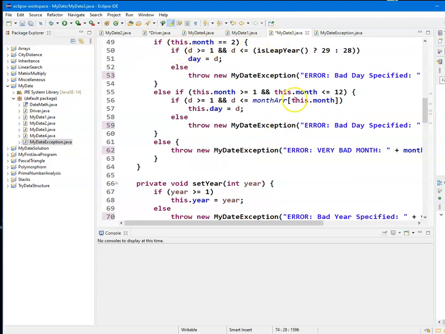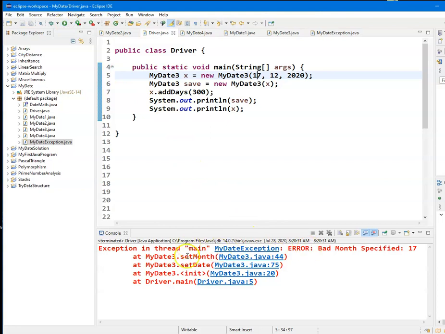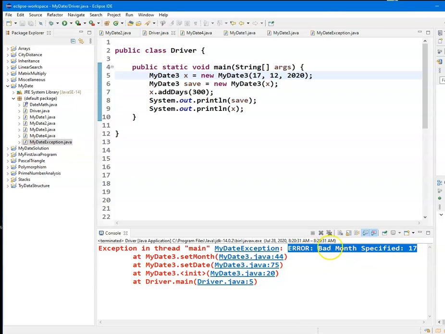Now, what do I mean by handling this? Here's what you do. The driver is the one that's using this. Let me show you what happens right now. I'm not handling the exception. If I call this constructor and I pass it the 17th month, let's see what it does. Run it. This is what you get. Look at this. I even got this error coming out of this. Error, bad month specified. MyDate exceptions being processed. All right, that's something that we created in line 5. That's line 5.